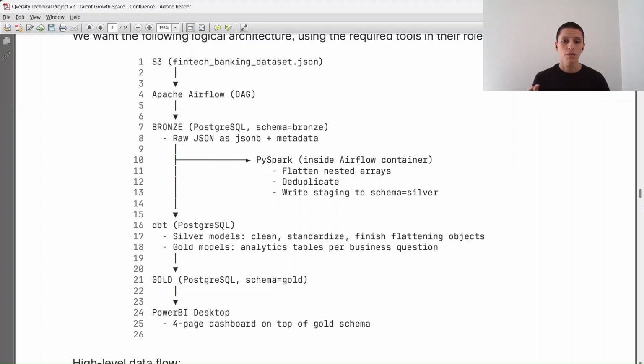Finally, Power BI, which is not orchestrated by Airflow, is outside of the pipeline. Power BI will take the tables in the golden layer, which are ready to be visualized, and creates a 4 pages dashboard that allows to visually answer the business questions given in this specification.